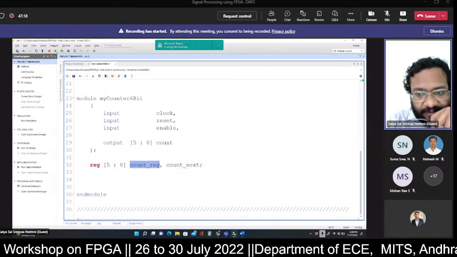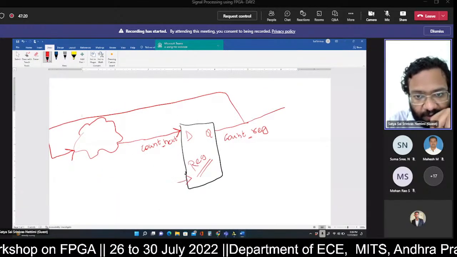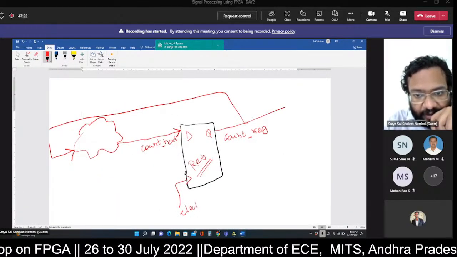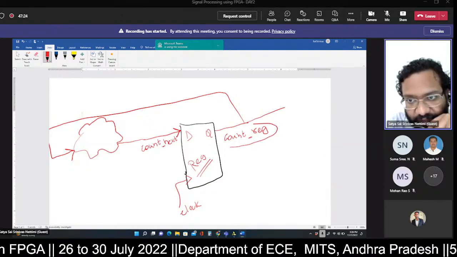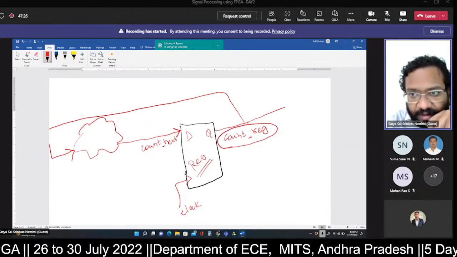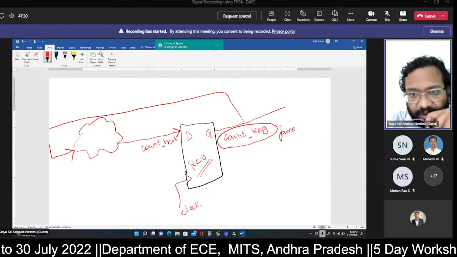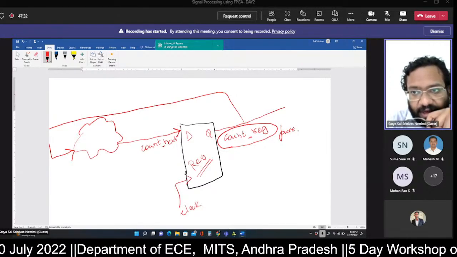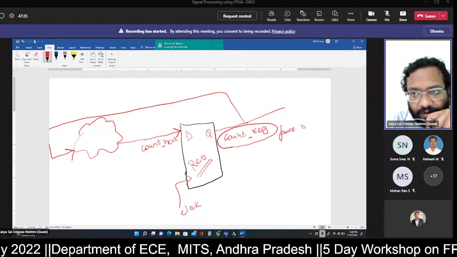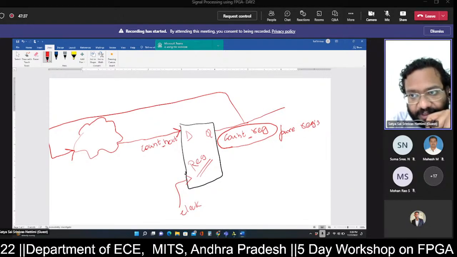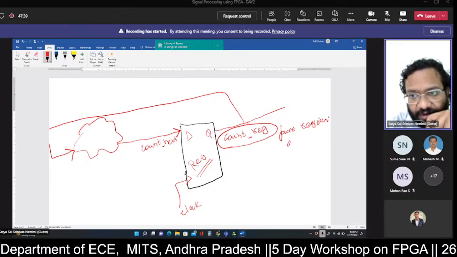Since this is a sequential logic having a clock signal, this count reg that I have declared in Verilog will be the pure register. Why? Because this will be updated with respect to a clock. This will be considered as a pure register or the actual register.